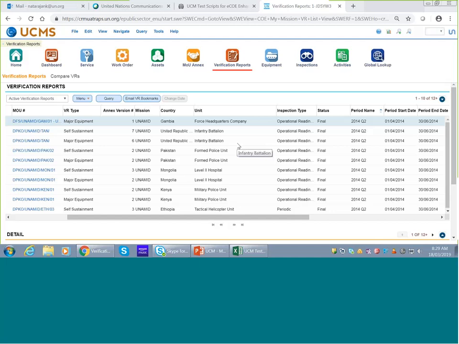Okay, got it. What about the major equipment? The major equipment, Hemant will show it in the demo. However, just a brief one. In terms of the major equipment, the held in lieu of will be refreshed only when you make the changes at the equipment list.